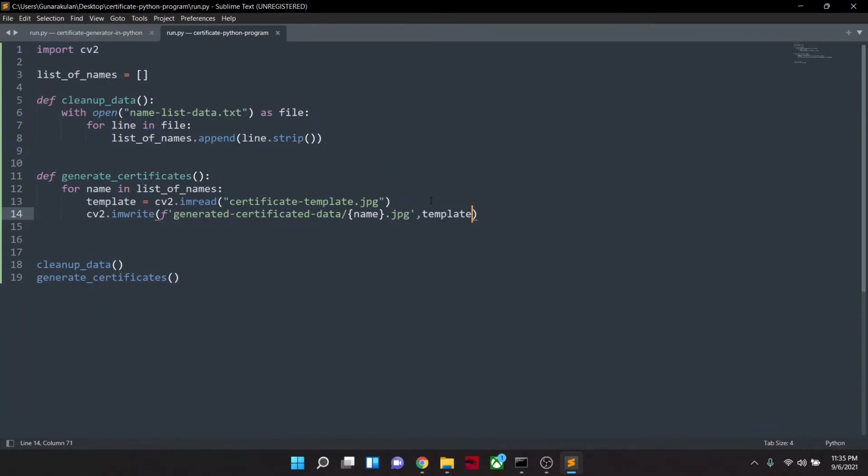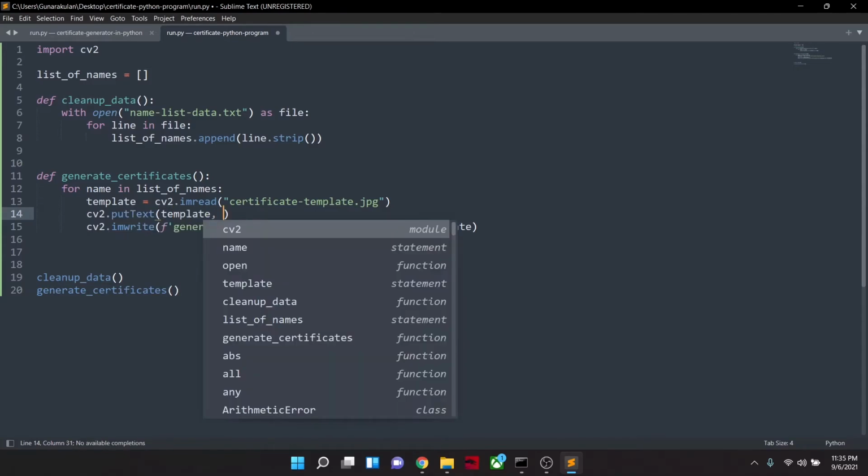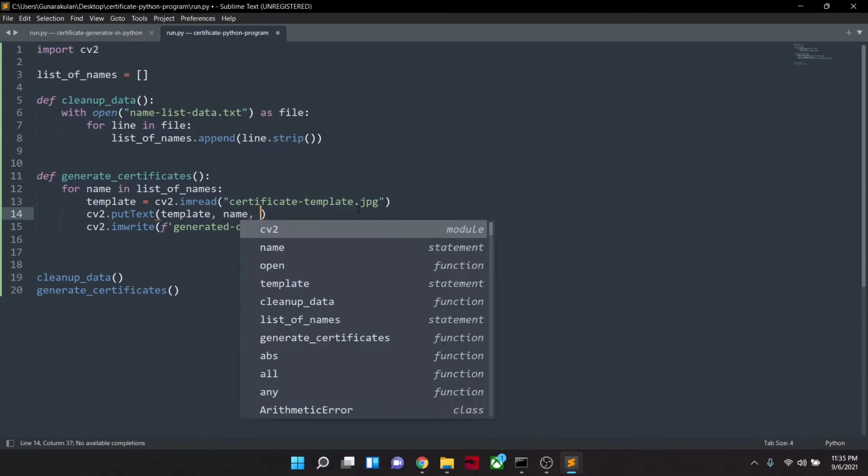In order to do that, we have to use the putText method. Okay, so to use the putText method, we have to type cv2.putText. And where do you want to put? I want to put in the template. And what do you want to put? I want to put this name. Then I want to tell where to put it.